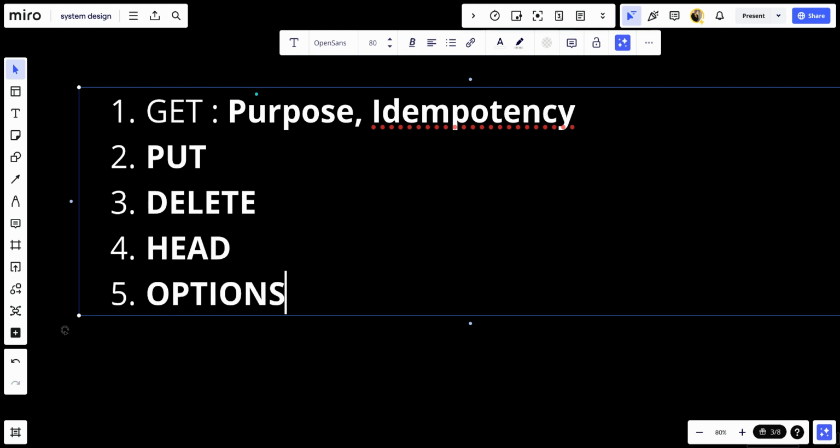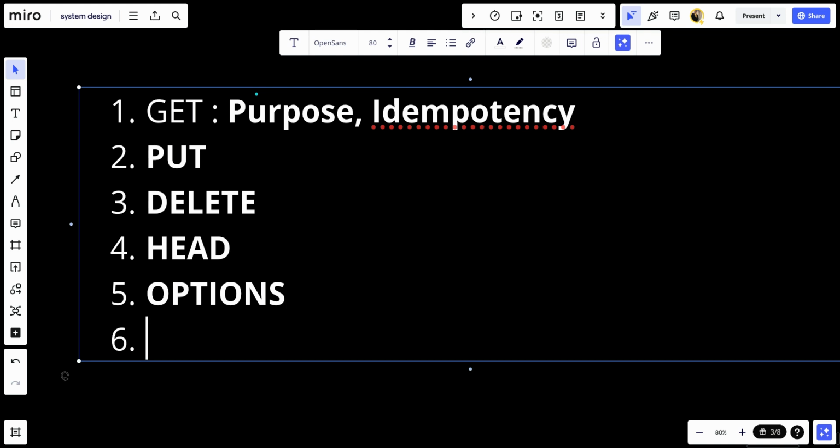We have OPTIONS. The purpose of it is to describe the communication options for the target resource. In terms of idempotency, yes, also, because repeating this request should yield the same headers and implicitly the same available options. Let's talk about the non-idempotent methods.